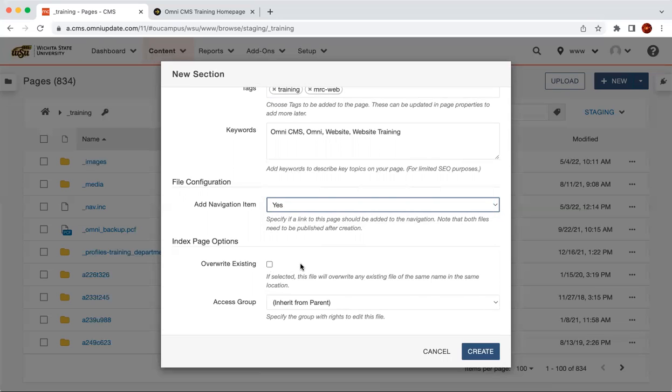But if you were looking to, say, completely replace a web page with another web page, you could totally do that this way. And the access group, inherit from parent. The access group is assigned to you when you submit your registration in. We look up your access group based on the pages that you requested access for.